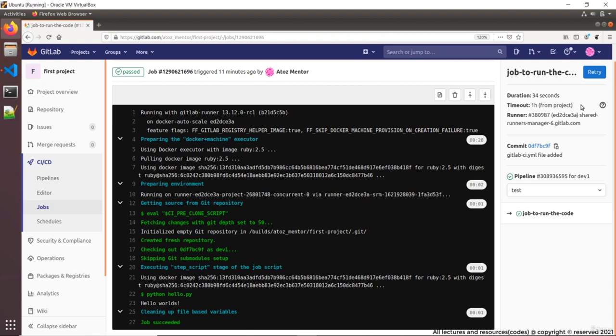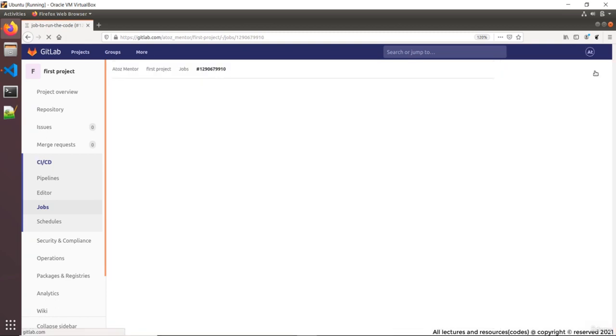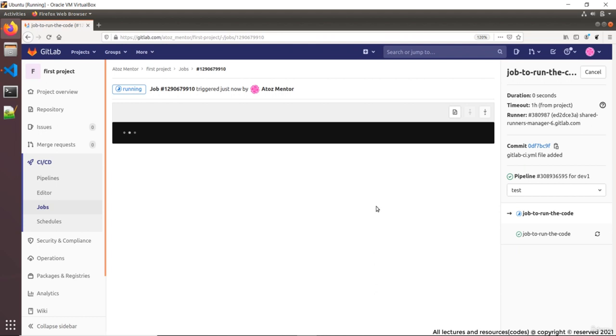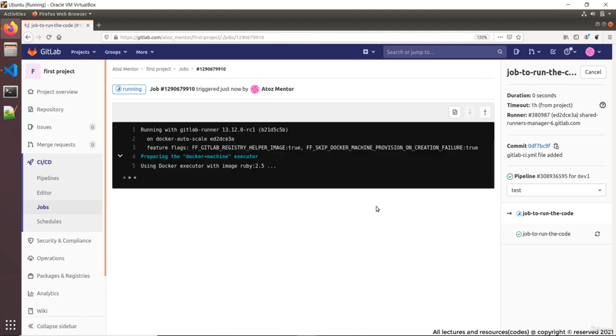This being explained, let's retry this job and see the live execution of these logs. Our job is started again and is performing the steps one by one. It is preparing the Docker machine executor.